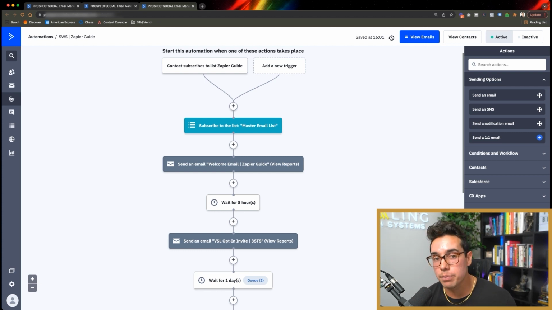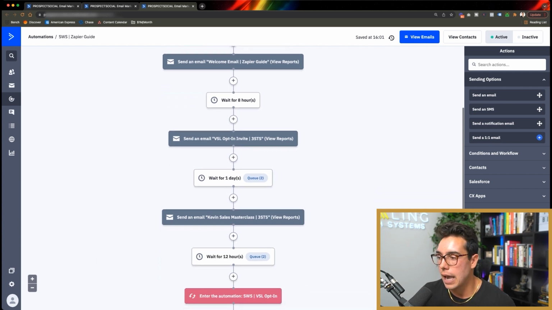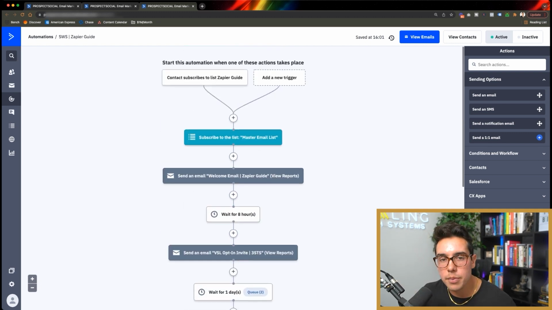This is exactly what I built for my clients inside of Scaling with Systems. And that's how we're so profitable, because the majority of the stuff we do is automated and we get the most juice out of every single lead that we have. And I'll continue to send them more trainings at the bottom of this as well. And then at the end of it, I actually have them enter into another automation at the end of this automation. So hopefully that's understanding what an automation is.